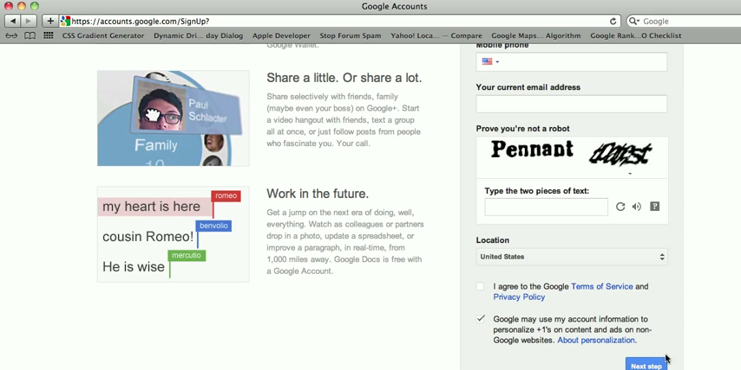Once you are inside Google and you have your account, then stay logged in, and you can go to the Google Analytics page, you can go to the YouTube page, and you can set up those accounts as well. And that's all there is to setting up a Google account.